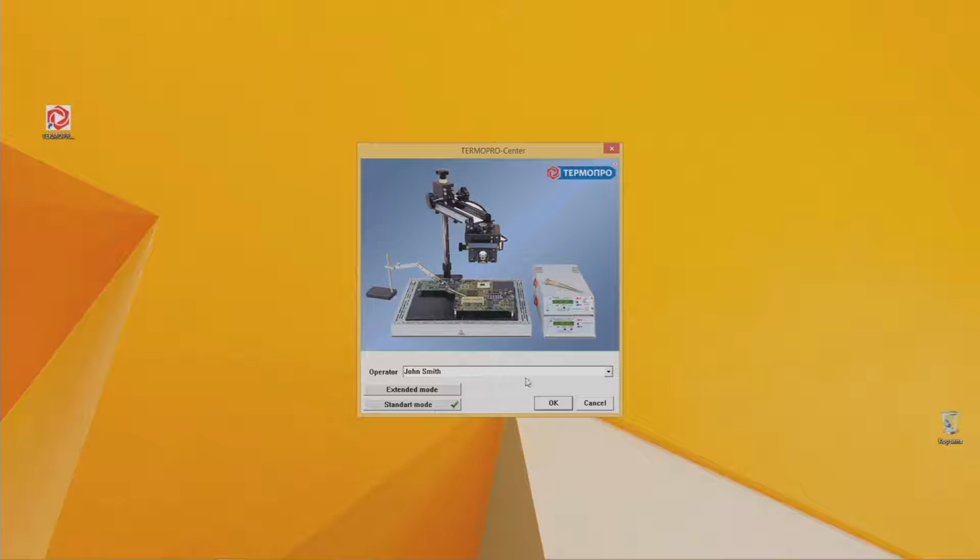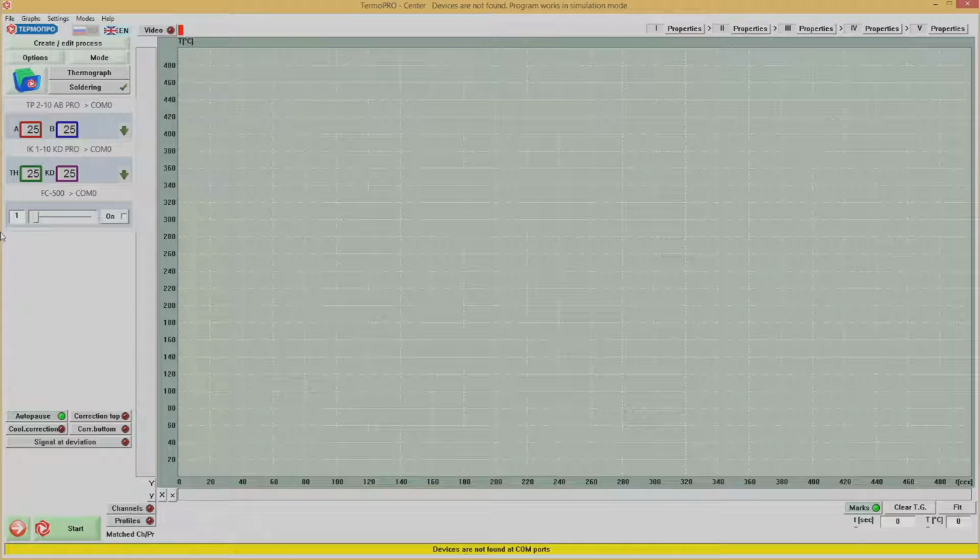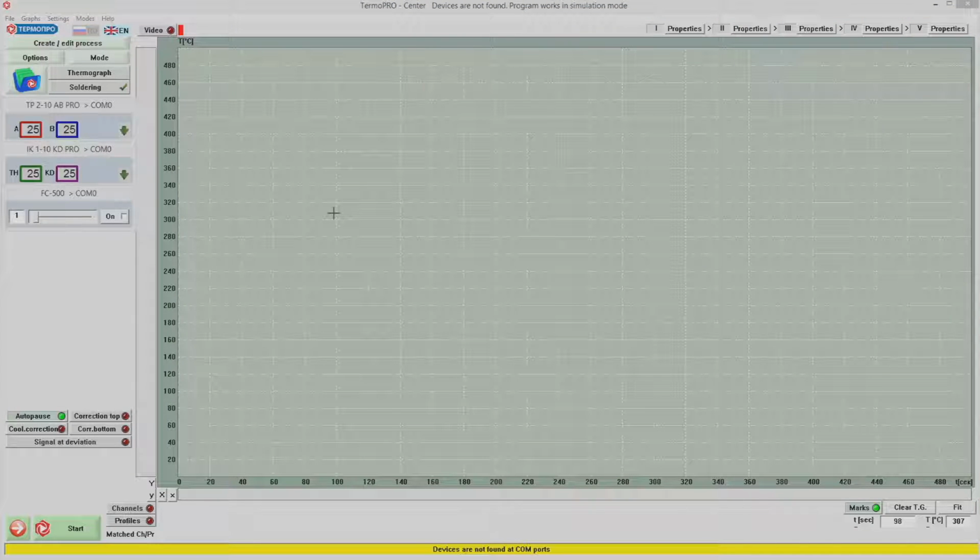TermoproCenter Software is an integrated part of soldering complex IK650 Pro and serves for soldering process control and management. Start up the program and it displays a loading window where you can select operator or working mode. Connected devices will be recognized automatically. Pressing OK moves you to the main program, which presents a temperature versus time graph.